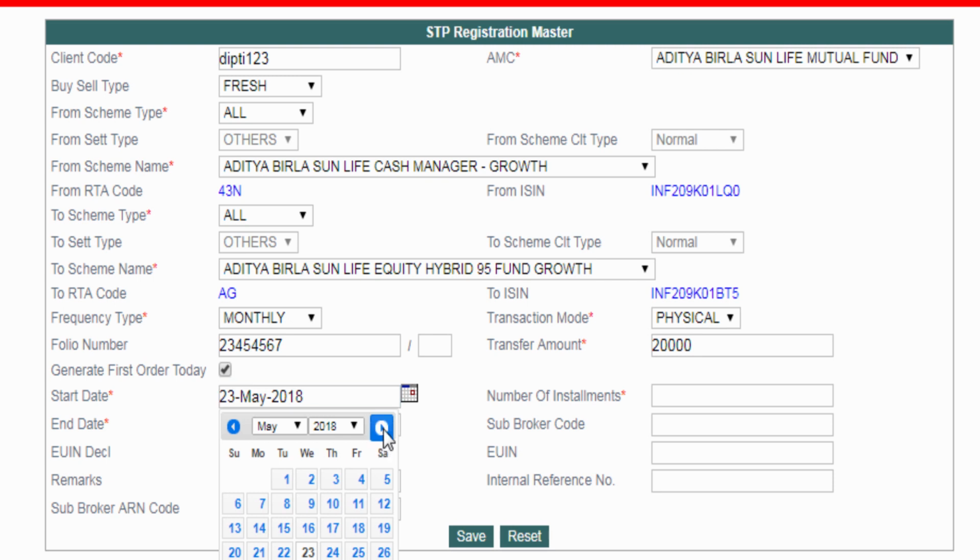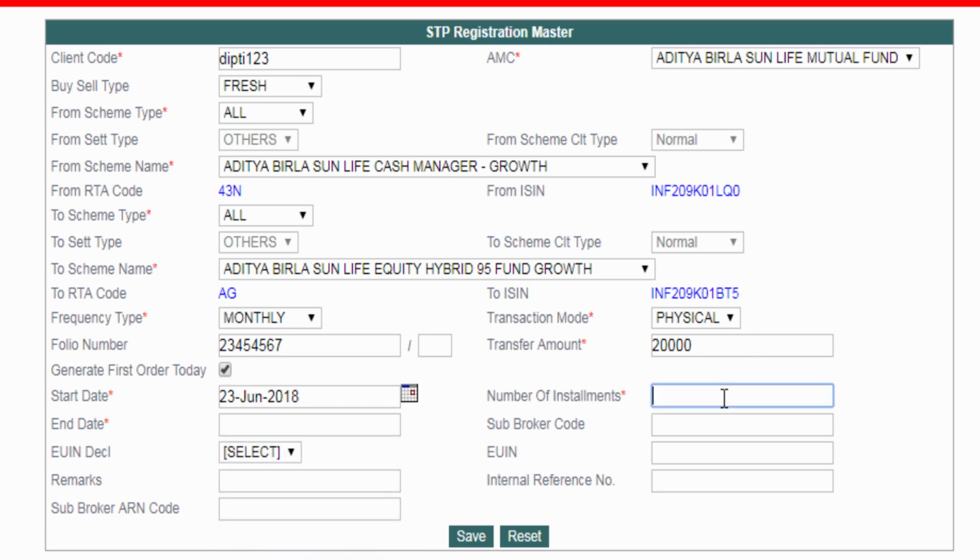Next, you need to select the number of installments. Enter the installments as per your choice. The end date will be picked up automatically. Enter the EUN number. And save the STP registration.